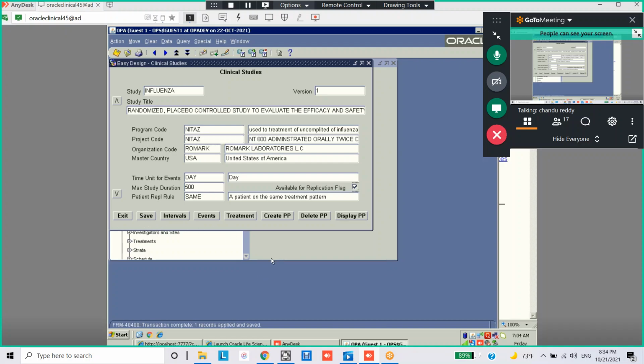Save the window. When you save the window, it will ask you, does the study require second pass entry? Already we saved it now. Yesterday we said yes to the second person. I was just explaining the option.